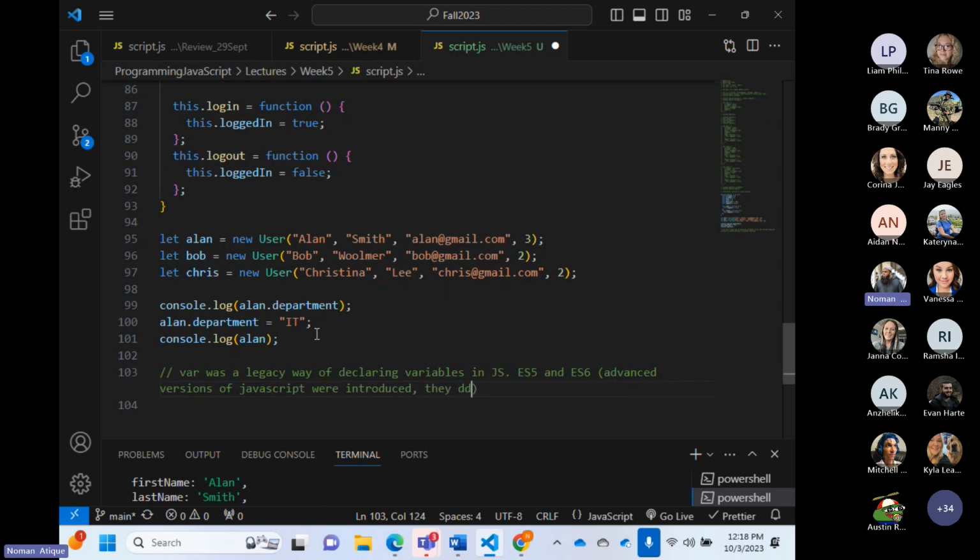they defined 2 new ways of defining variables: let and const. Right? So first of all, Valentine, just remember that var was a legacy way. Legacy means that it was always used in classical JavaScript. When JavaScript came into existence, var was always there. ES5 and ES6 are not very old; they were advancements in JavaScript. They introduced two new ways of defining variables, let and const.